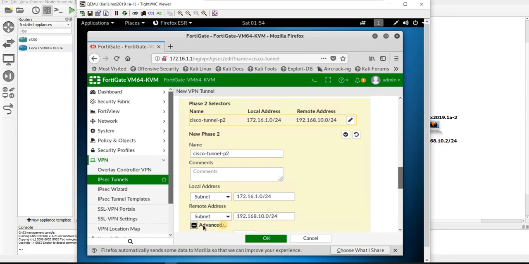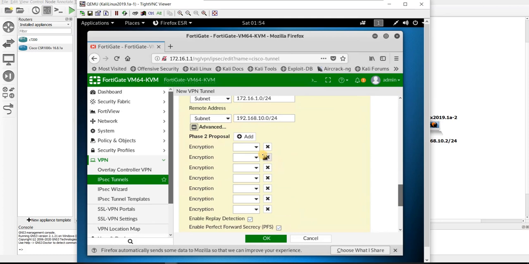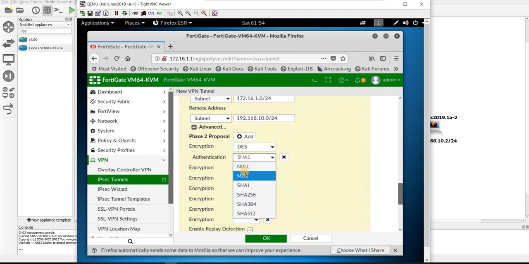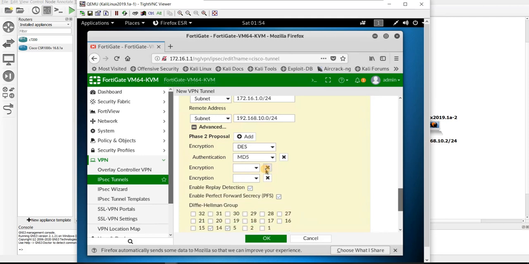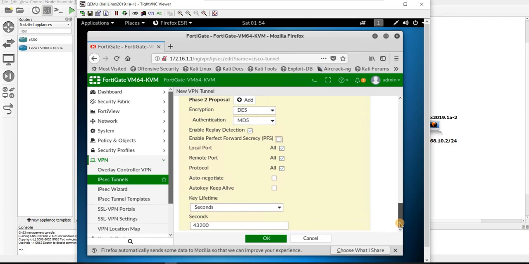And if you go to the advanced option, again, you have some configuration. You can set DES and basically MD5 here, and I delete the other options. You don't need to set the Diffie-Hellman, so I disable this option. And basically, by default, your key size.